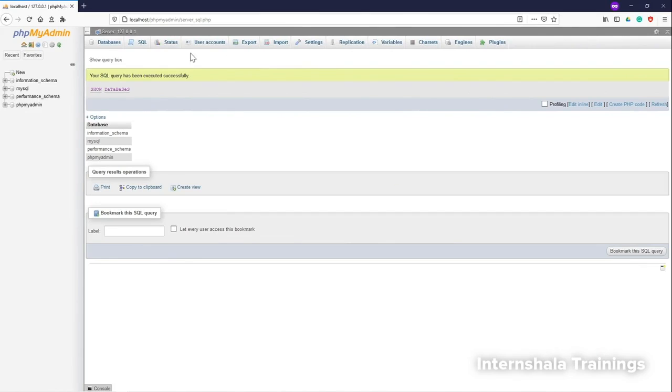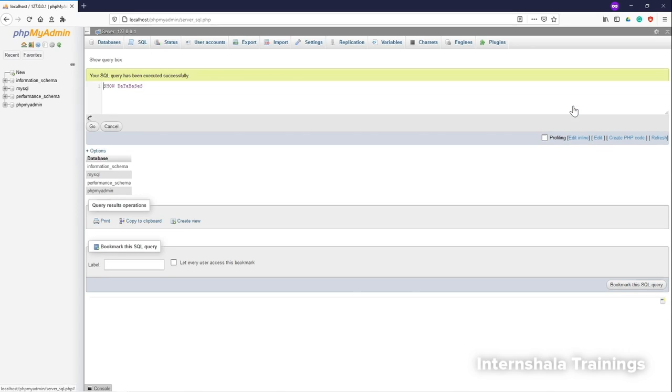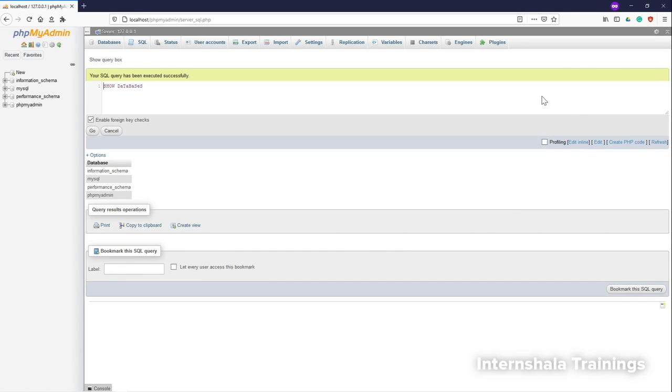Next, let's see how we can create a database in MySQL. To enter a new query, we need to click on the SQL tab. Wait, let me show you another way to enter a new SQL query without clicking on the SQL tab. We can enter the new SQL query from this same screen from where we executed the last SQL query. And to do this, we use this Edit Inline option. This option allows us to enter SQL queries without clicking the SQL tab again and again.